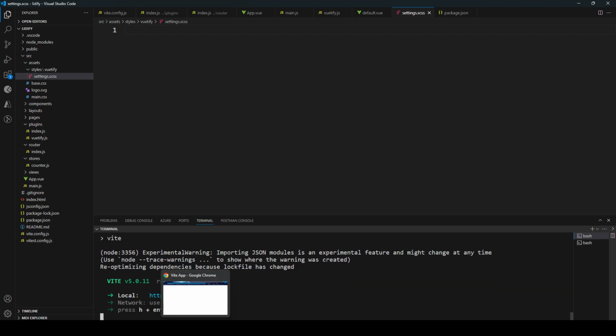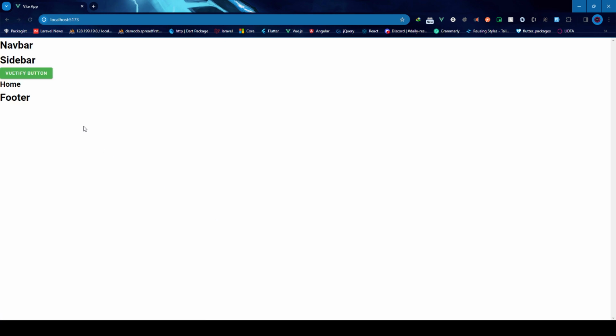Now let's go back here and try to reload the application. And as you can see now, we have successfully installed Vuetify, and this button tells you that we already have Vuetify installed successfully into our application.